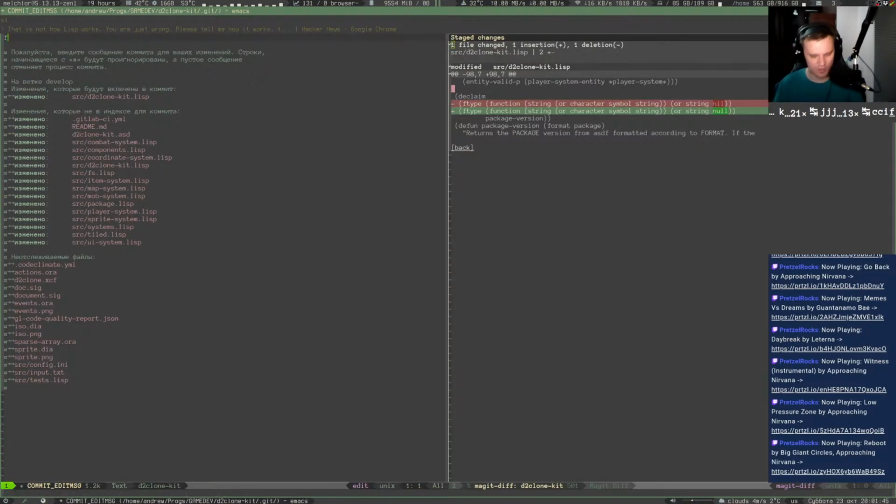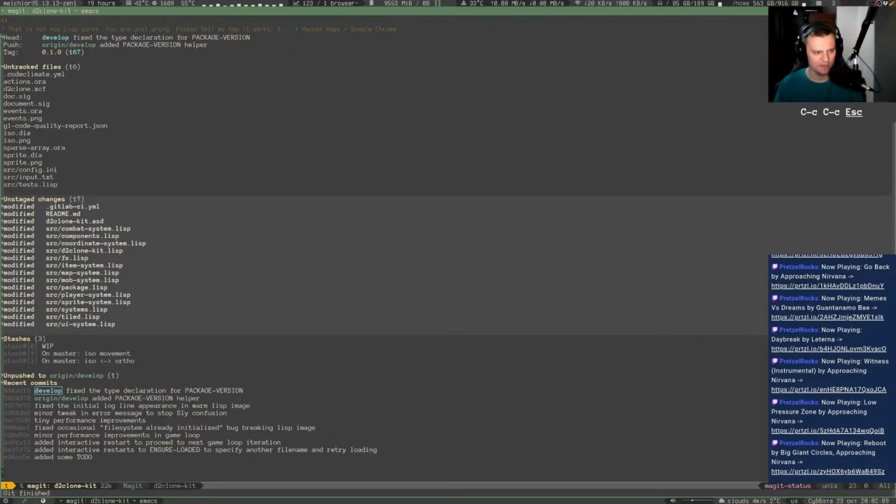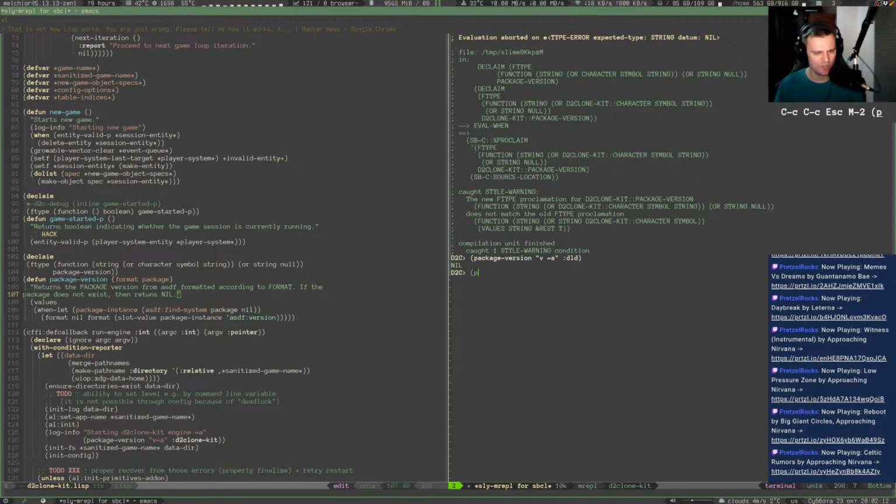So what have I done here? I fixed the type declaration. Is it how it is called? Type declaration? Yeah, whatever. Type declaration for package version. Wait just a second. So package version is actually a function from CL, right? It's a standard function. Oh yeah, it's not. Why would that be? Yeah, it was a weird second. I had that thought. It was a bit painful.